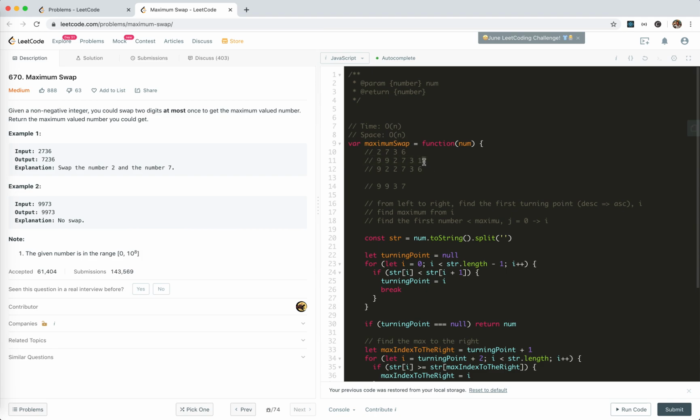We move to the biggest number. So it means we swap it to the position that is as small as possible. So we swap this biggest digit with the 2 there. Yeah, we can get it bigger.